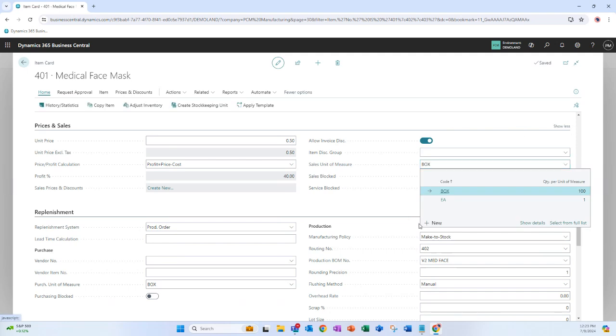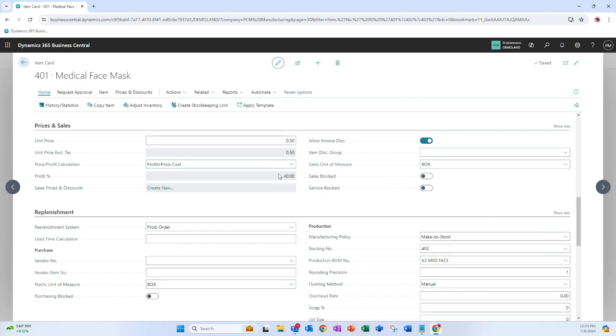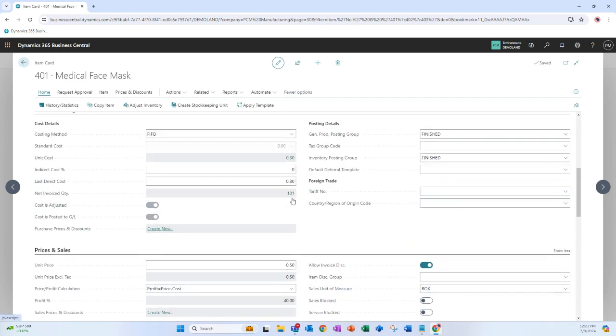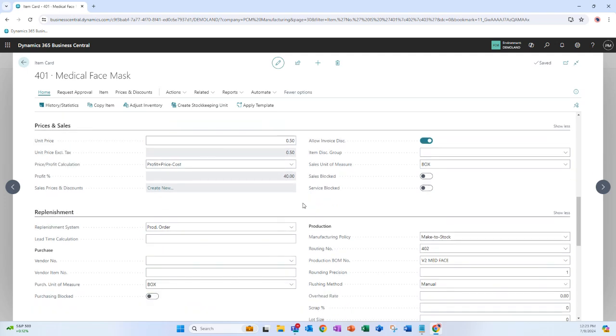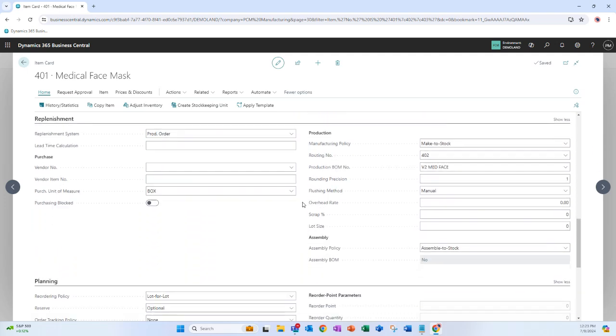If you ever had to build a new one, you could build one new one straight from here. And this is kind of showing my profit margin here. It cost me 30 cents to make. And if I'm selling it for 50 cents each, I'm getting a 40% profit margin. If we go down below, we have a replenishment system. I'm making this to be a production order.